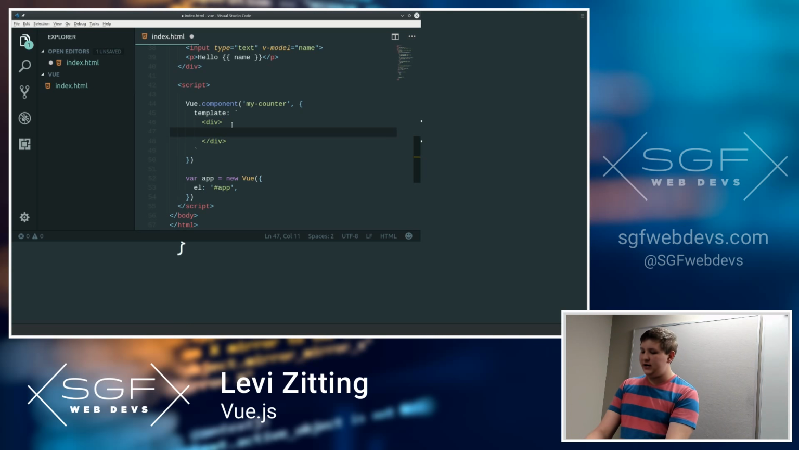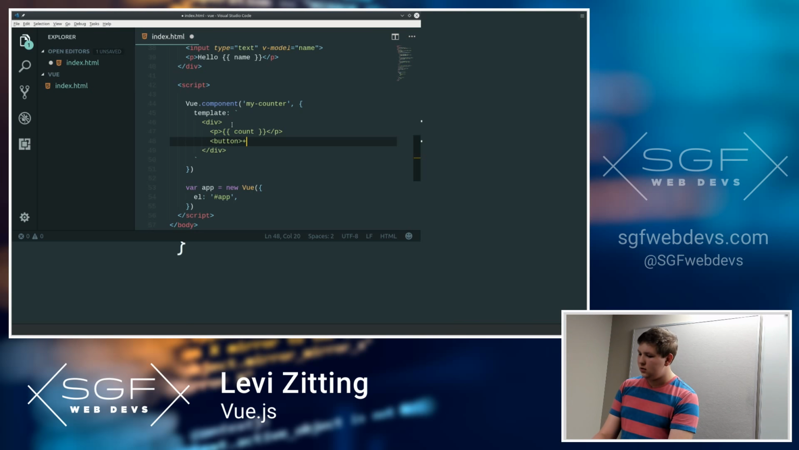So for our counter, we needed a paragraph tag that put the result of our count onto the screen. So we'll say count. And then we also needed a button to actually run the increment. And then lastly, we needed an event to update that count. And I'm going to move this into its own method, and we'll see why in a few minutes. So I'm just going to say an add method or something like that. Okay, so that's our template.